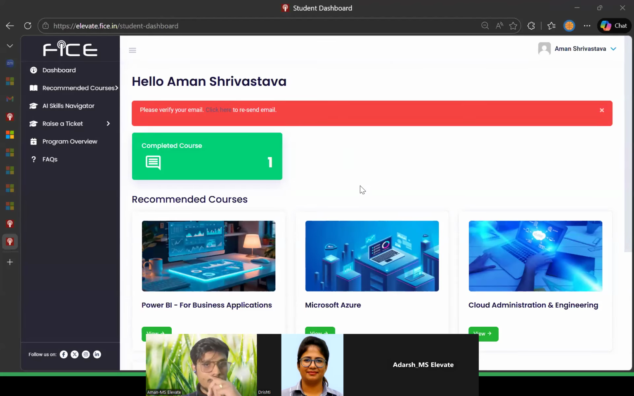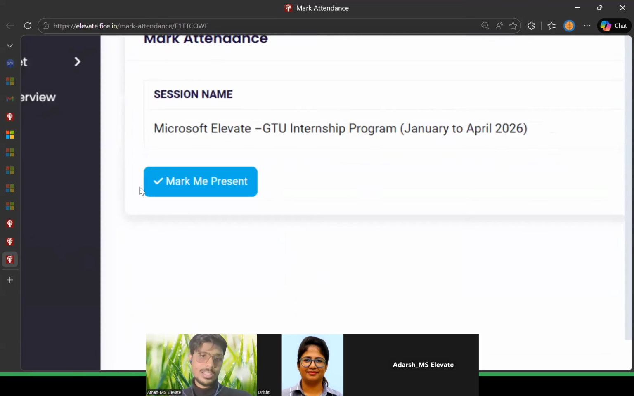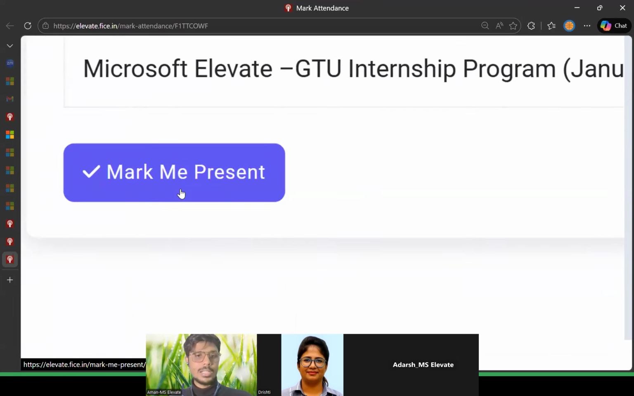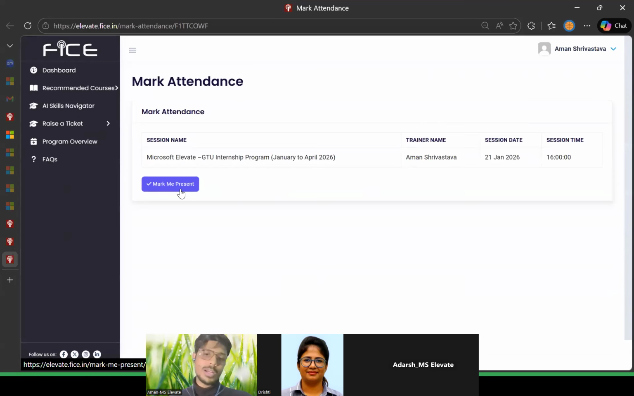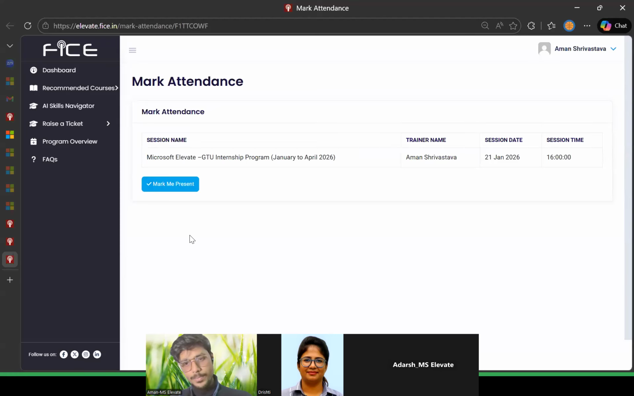So this happens for the people who log out due to some reason or automatically. In that case they need to log in first, then again click the link. Then they will get this. Okay. So please simply click on mark me present. That's it. Nothing else. Simply click on mark me present and that's it. Okay, guys, so this was the first thing.